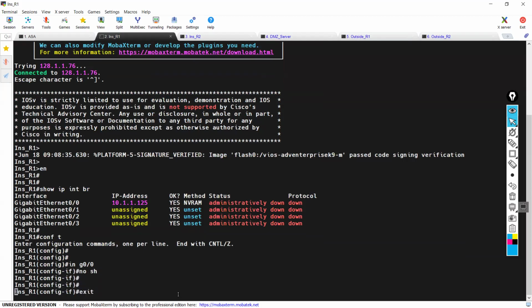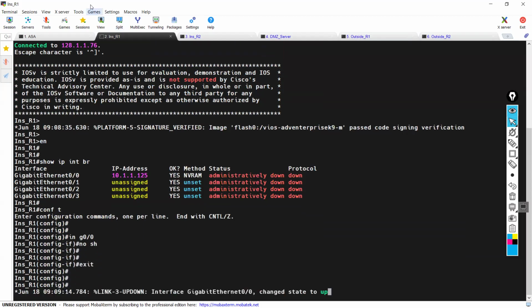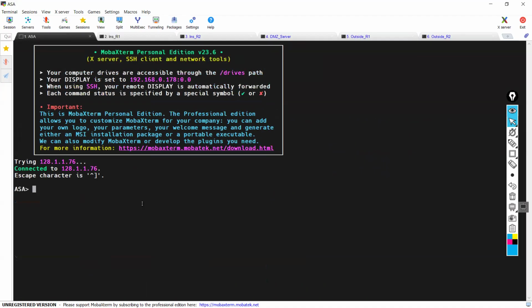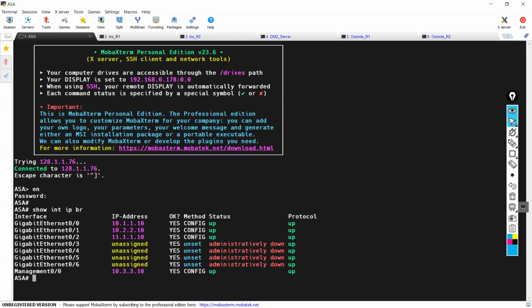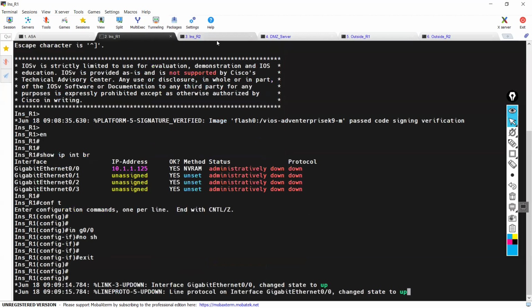And this will happen with the router only. With the other devices, the interfaces are not off by default. Like ASA, you can check show interface ip brief. In ASA it is by default up, but with the router only, this is the scenario.